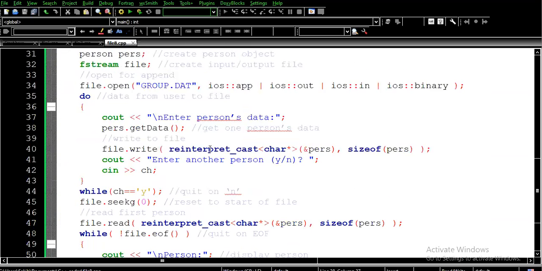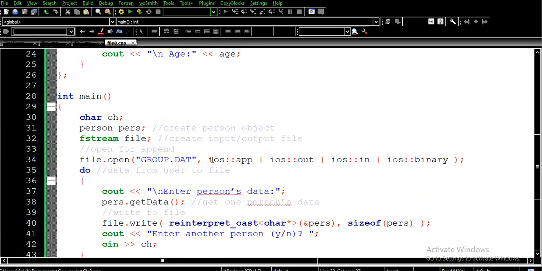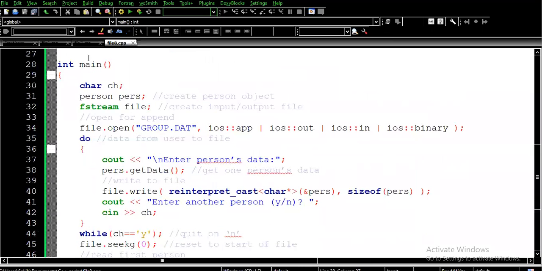So how are we making it possible to add multiple objects into a single program? To make that possible, we use a loop. Again, just the simple way we do everything. We declare the header, the class, the objects, everything. And after that, it opens the file in the appending mode. Now it's up to you which loop you want to use, but here they have used a do loop.